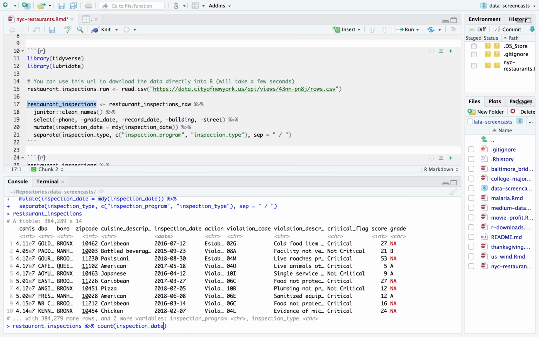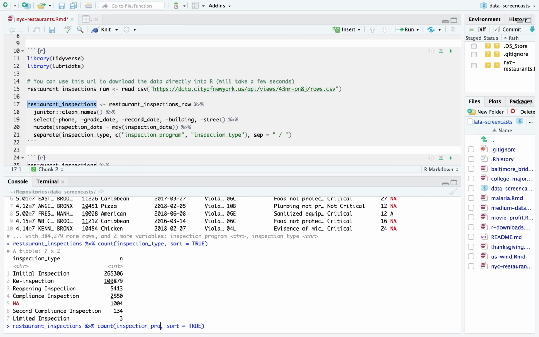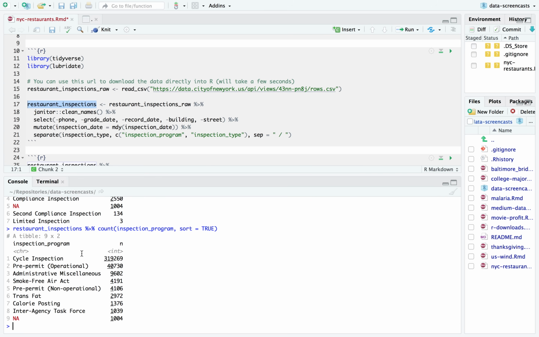So now if I say count your inspection type, it's going to say mostly initial, some reinspection, some reopening. I could also count the program. I'm going to see it's mostly cycle, some pre-permit, and so on.